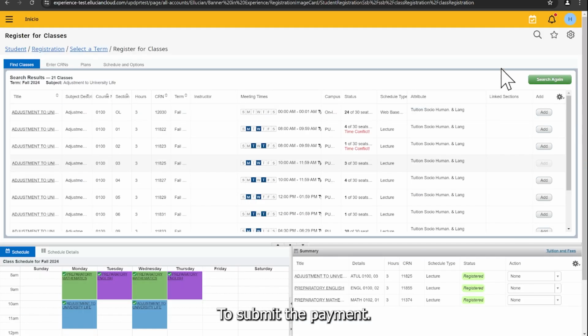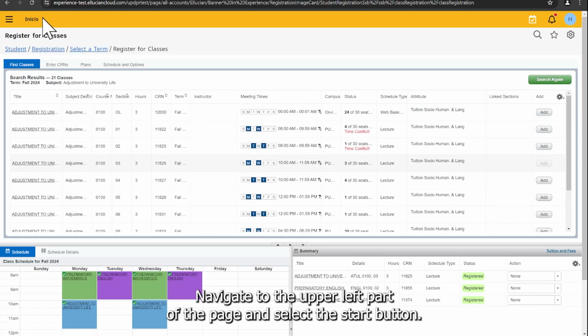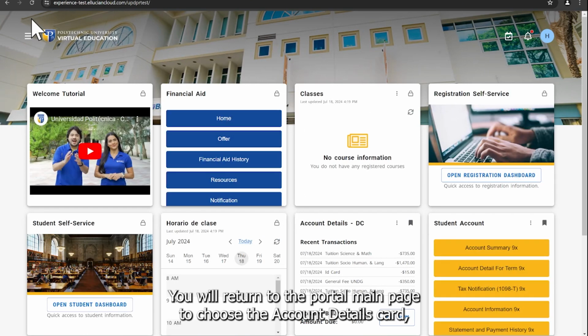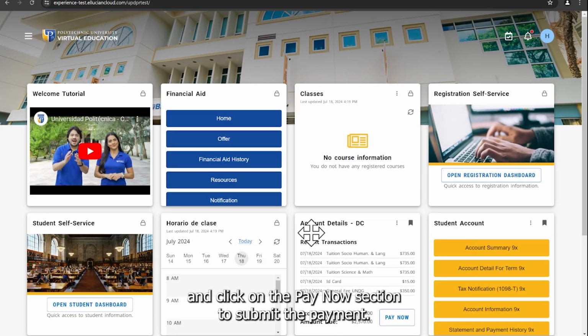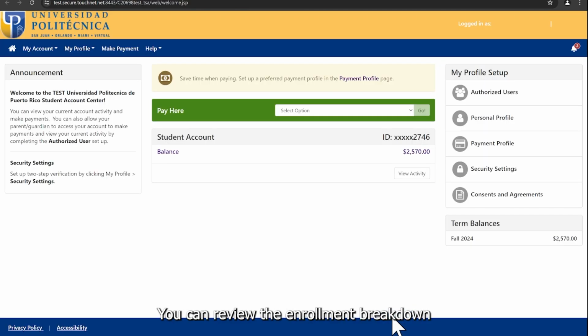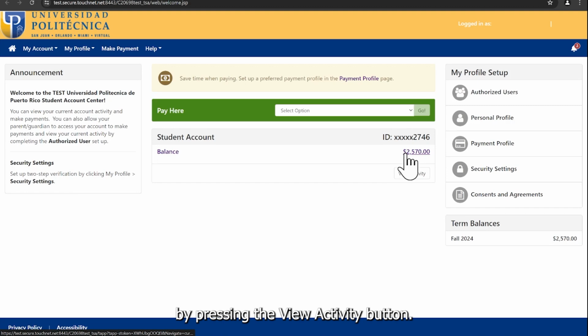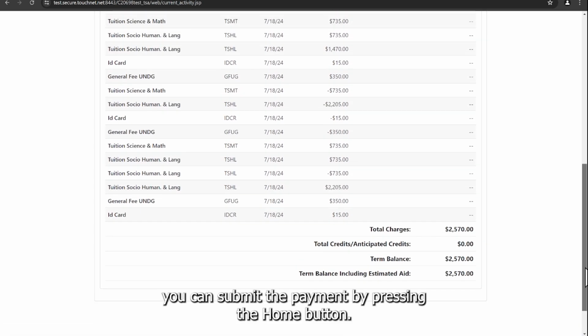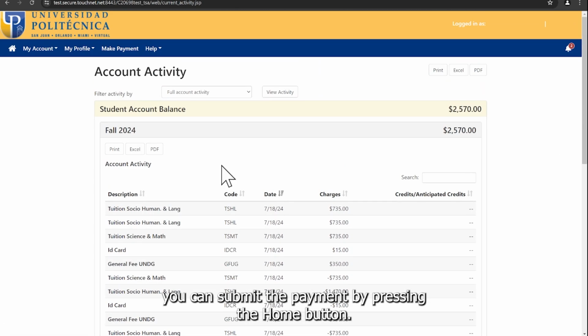To submit the payment, navigate to the upper left part of the page and select the Start button. You will return to the portal's main page to choose the Account Details card and click on the Pay Now section to submit the payment. You can review the enrollment breakdown by pressing the View Activity button. Check that everything is correct, and if you agree, you can submit the payment by pressing the Home button.